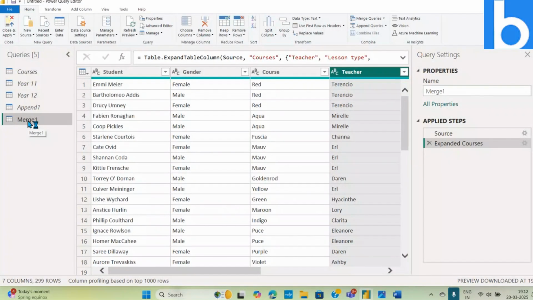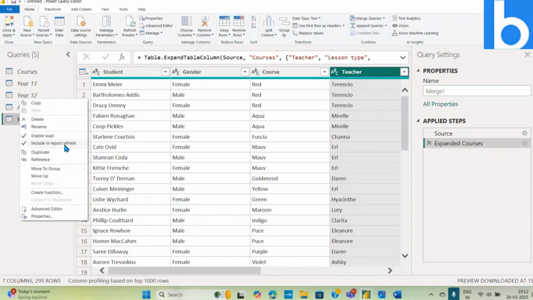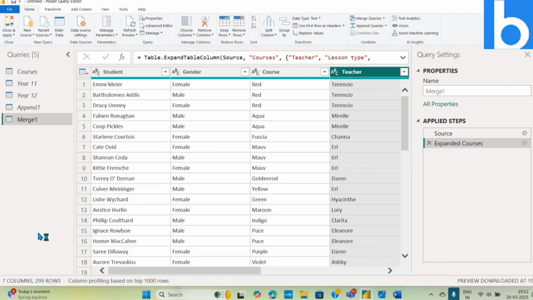And as I told you about this include in report refresh, as in if this particular option is in checked mode. Say suppose, for example, I'll come here. You have maybe not new courses, the courses are the same. There are no changes in the courses.